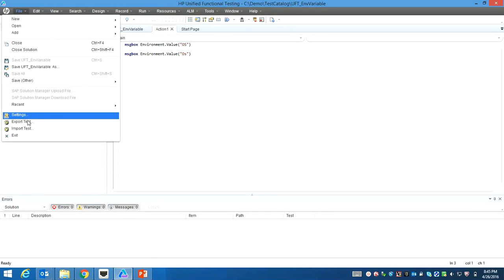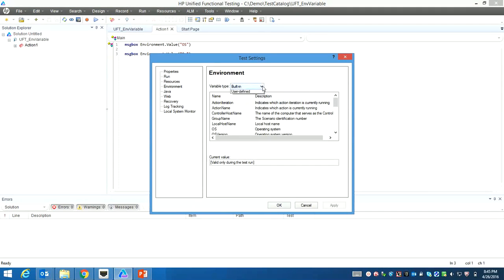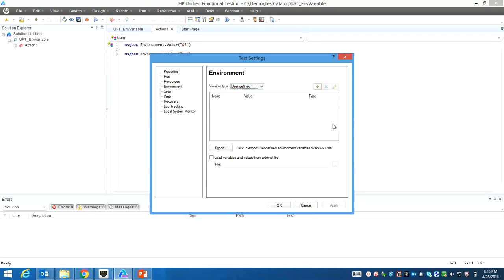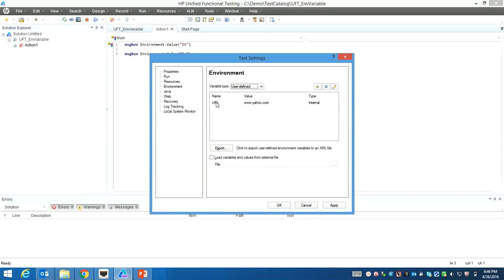So now let's look at user-defined environment variables. Come to Environment. These are the user-defined environment variables. So how can you define one? Give a name, for example URL, and I'll type some URL, www.yahoo.com. This is the name of my variable and this is the value of my variable.